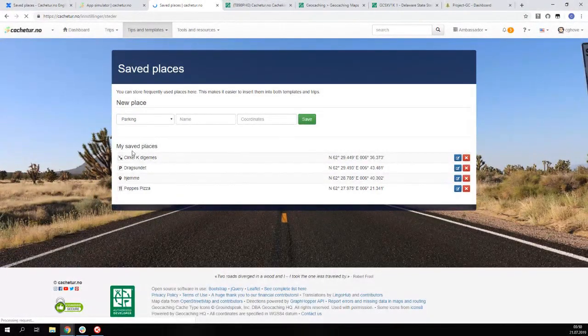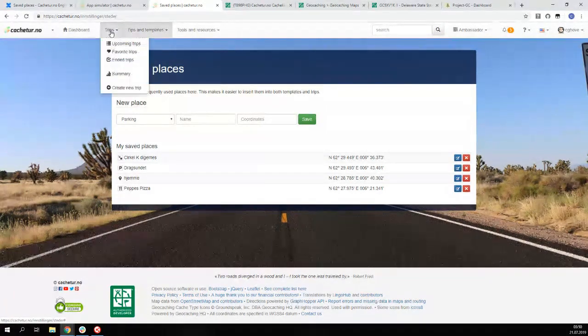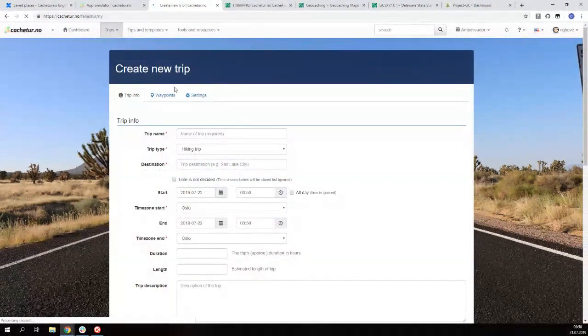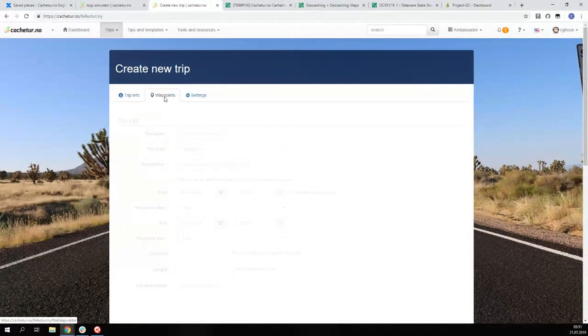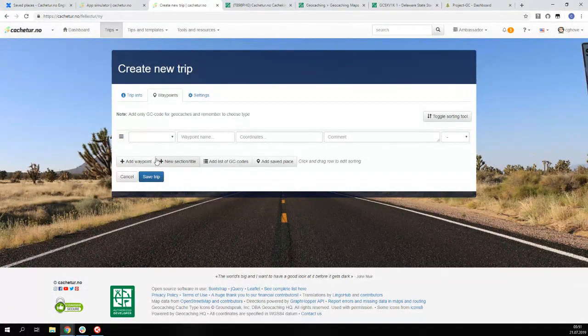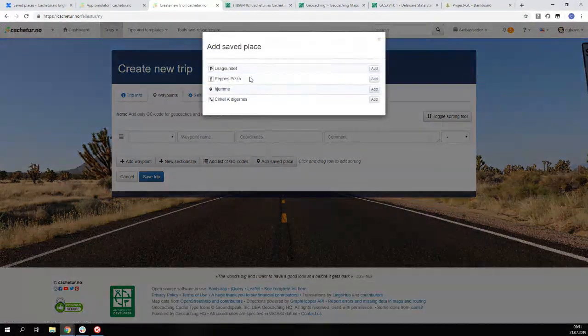Sometimes you have fixed waypoints where you always meet your friends that you're going to go geocaching with at certain location, whatever. Always start at a certain location. You can add these places in. So when you create a new trip on the waypoints here, you can actually add a saved place.